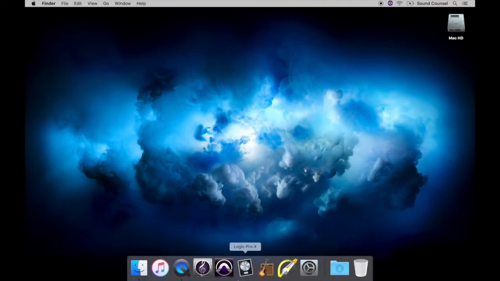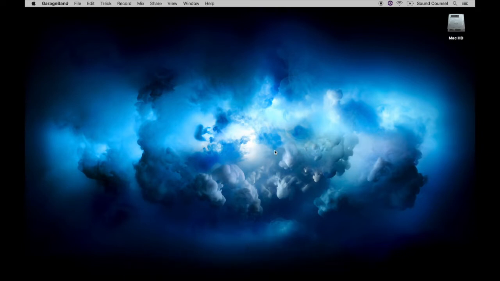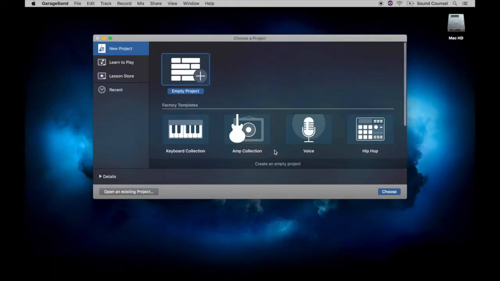I'm going to start loading GarageBand here. I have it on my dock. Just a single click when it's in the dock will load GarageBand into the memory. And once GarageBand loads, we get presented with this initial dashboard of how to choose a project.